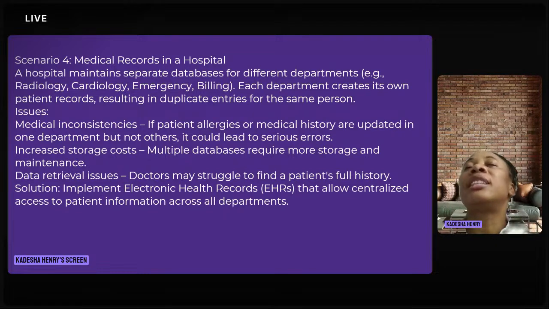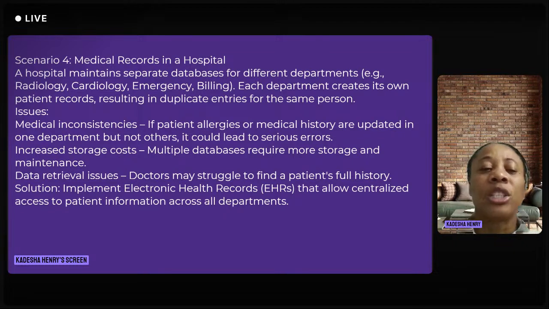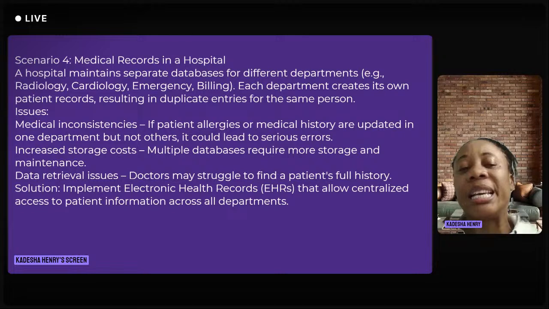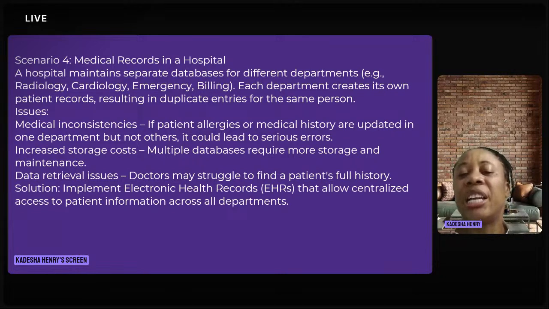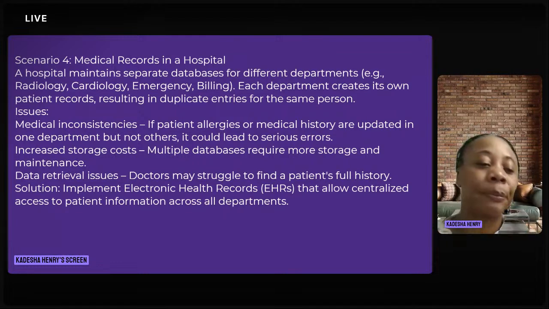So instead of doing it separate and apart, you create a central system, right? An electronic central system where everybody can access. Otherwise you're going to have medical inconsistency if the patient's allergy or medical history is updated in one department but not in others. It could lead to serious problems, errors, right?